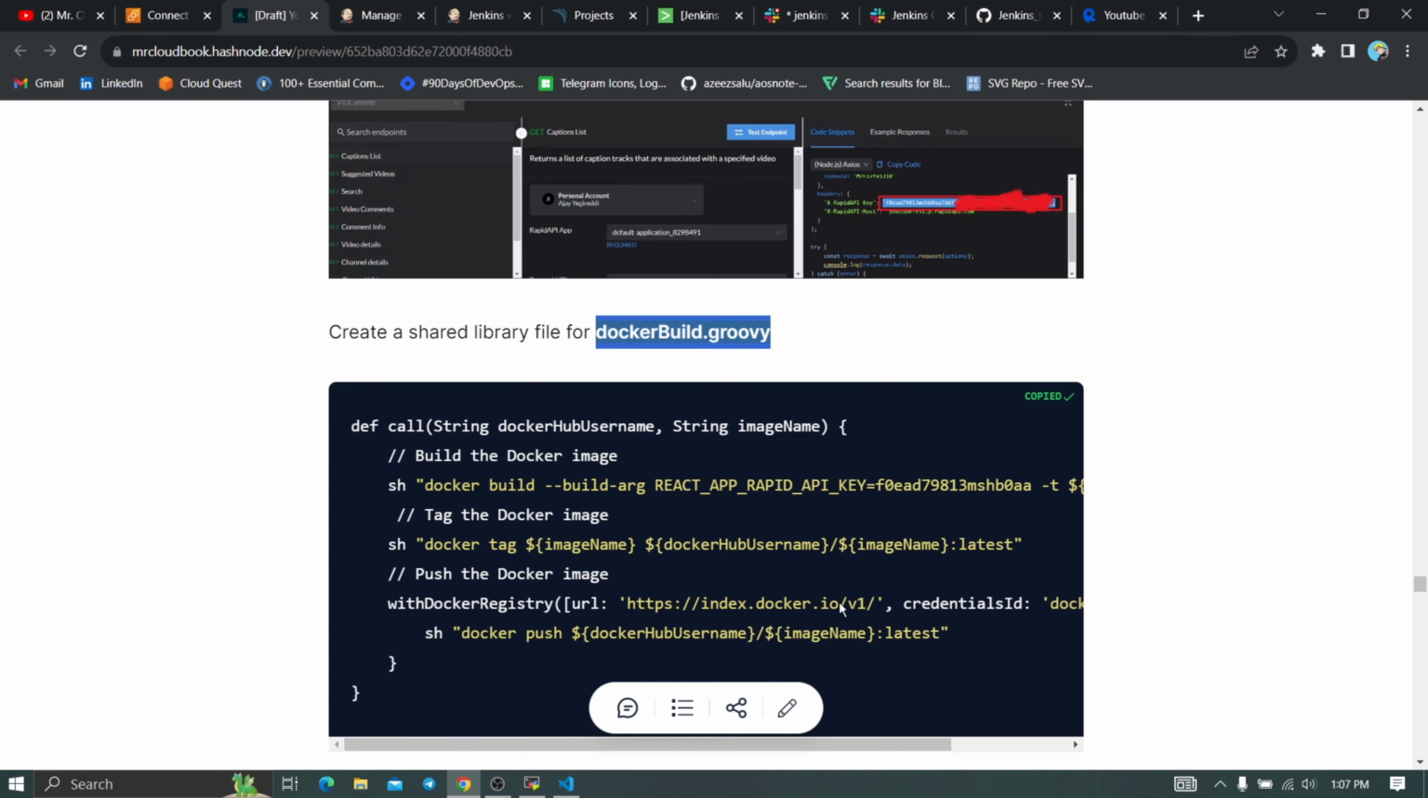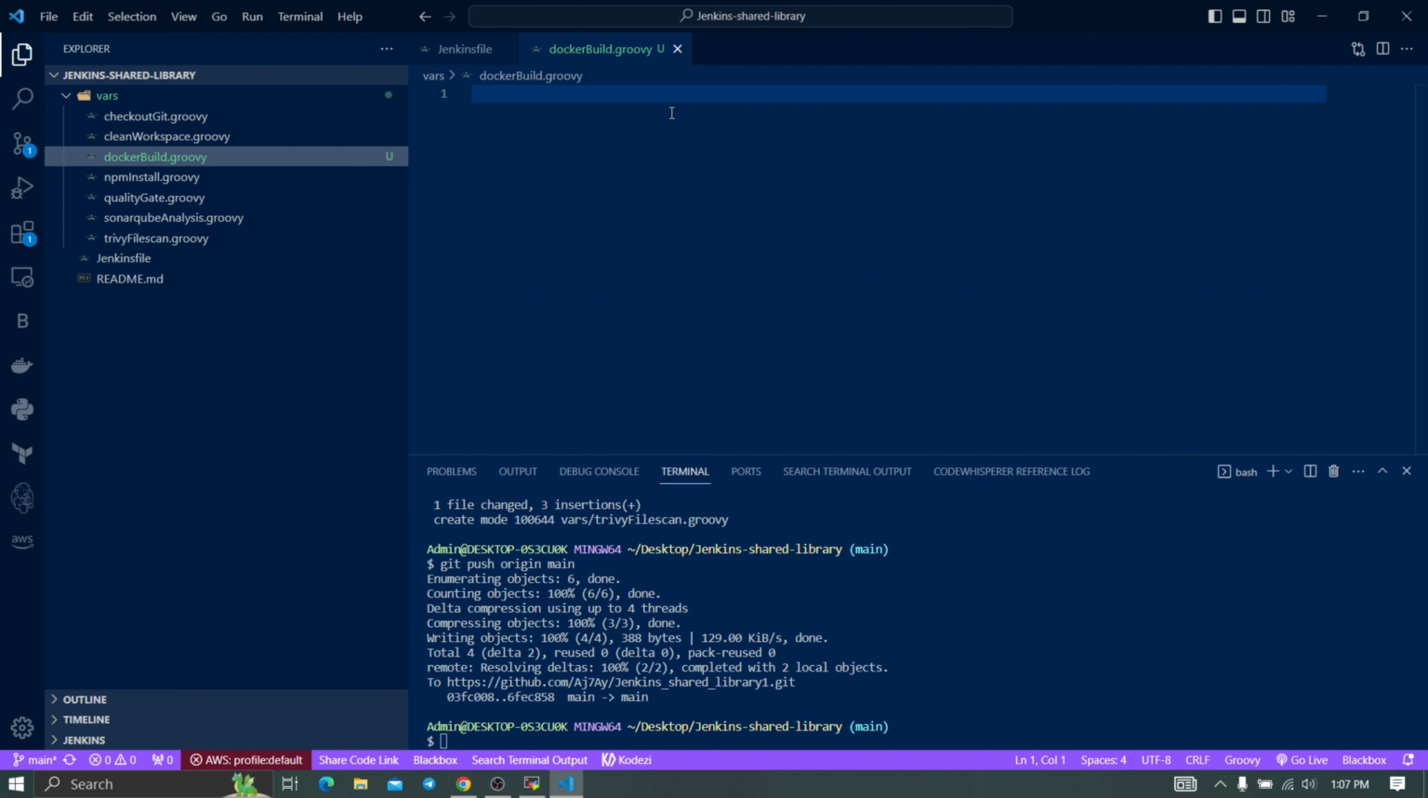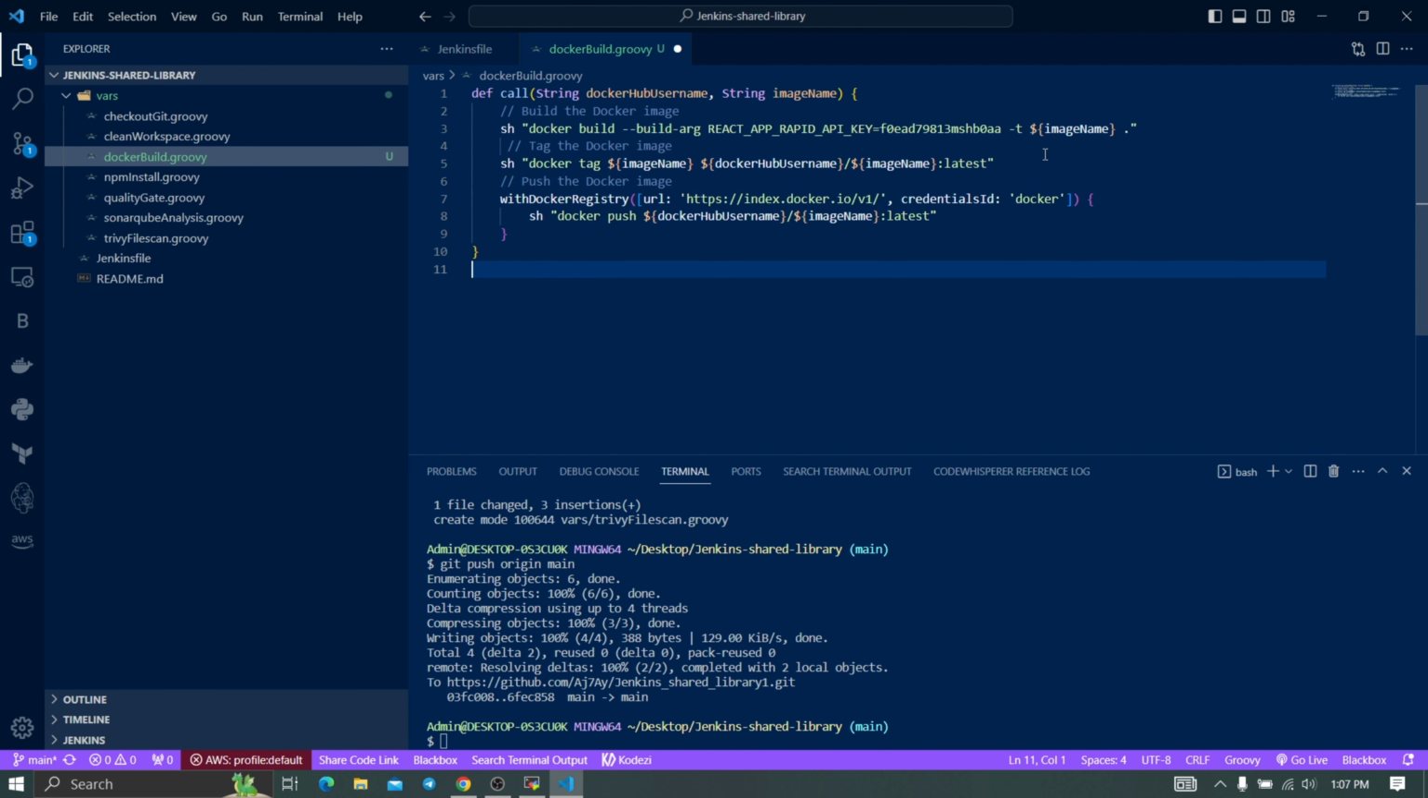Copy this one and go back to Visual Studio Code and Docker build here. I provided every code. All you have to do is change your codes here. Okay, so you have to provide your RapidAPI key here that you copied. So I will paste the code later. Okay, once this is closed. Okay, so first it will build. Okay, this is the Docker command, right? Docker build with the RapidAPI key. It will take this RapidAPI key and it will build your image.